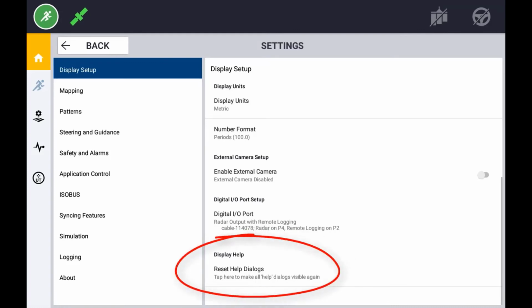The Reset Help dialogs will re-enable any dialog boxes that appear that operators have selected Do Not Show Again previously.